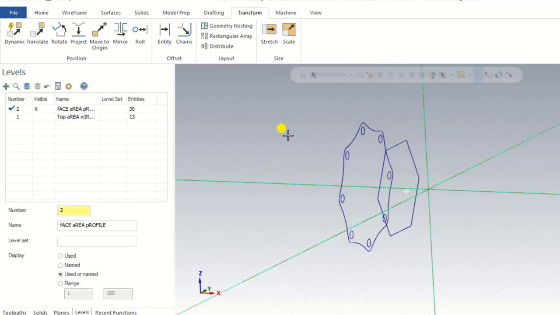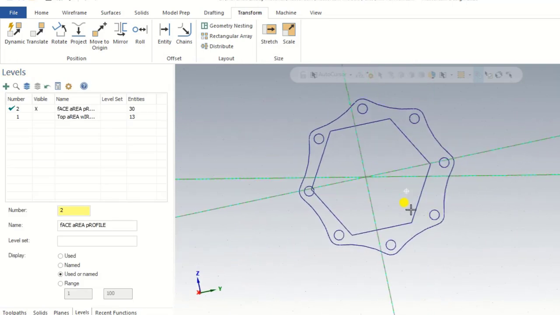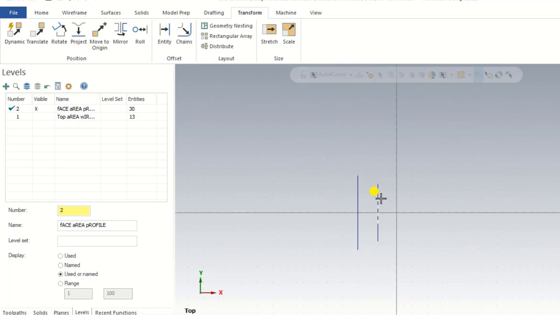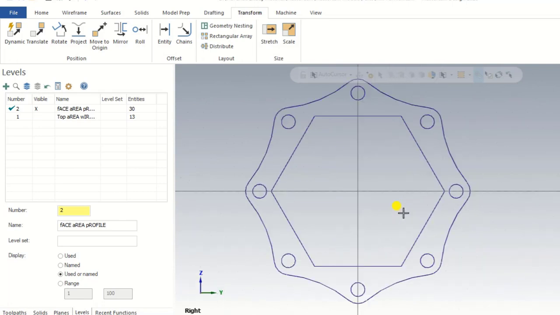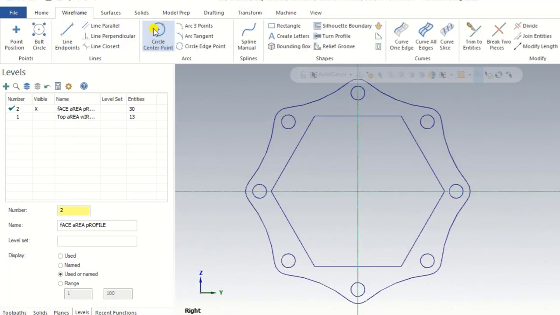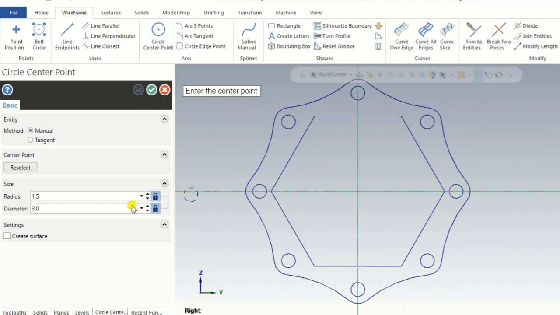Then preparing the final part and the inner portion. The inner portion radius is 25 mm. So again I have to prepare a cylindrical portion, so circle, and the radius I have to input is 25 mm diameter. Okay.